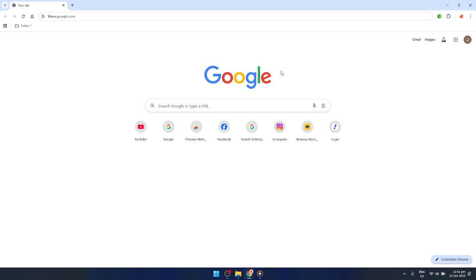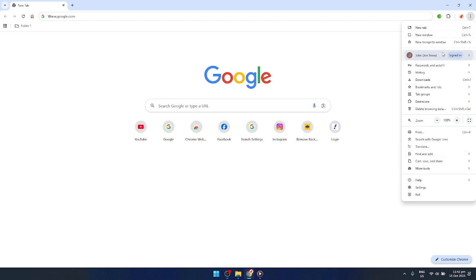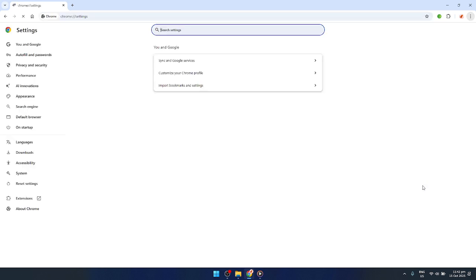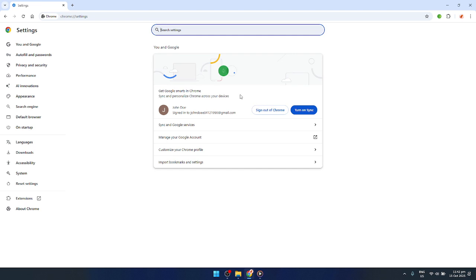Start by opening Google Chrome and looking to the top right corner of the window. Click the three-dot menu, which opens Chrome's main options. From there, choose Settings. This takes you to Chrome's Preferences, where we'll make the change.